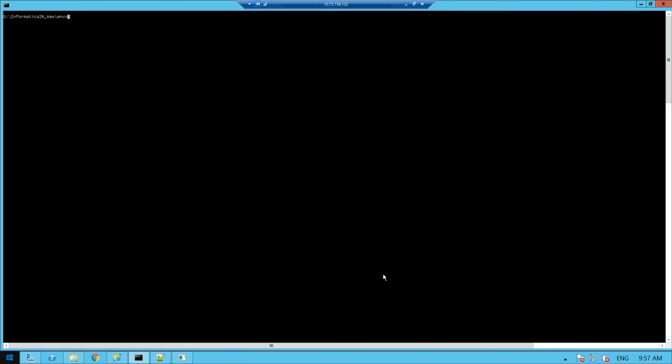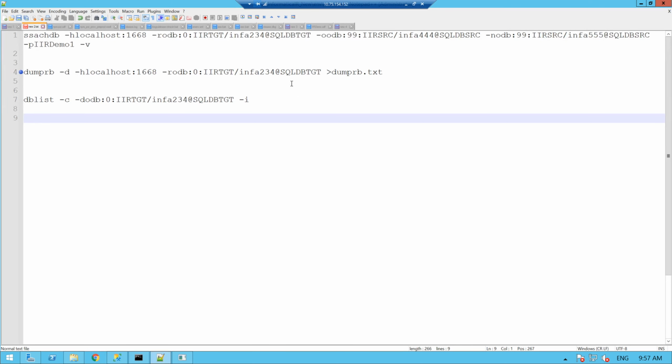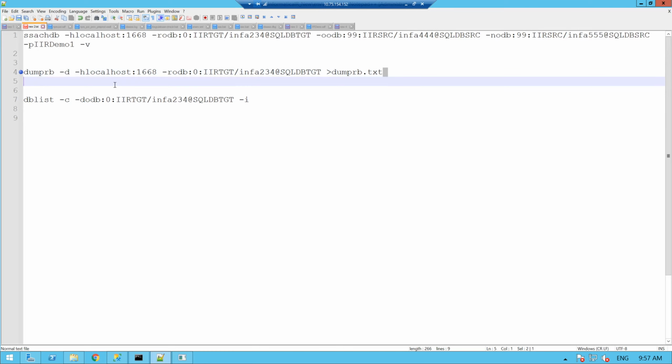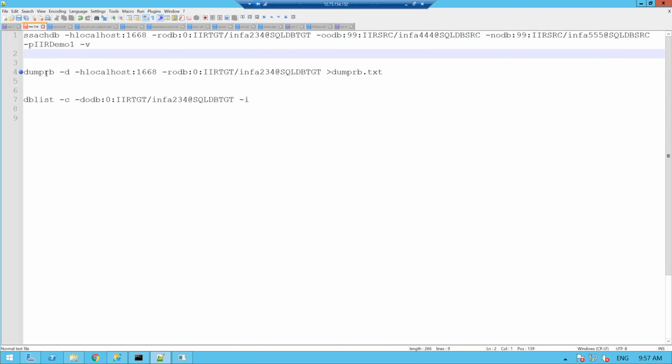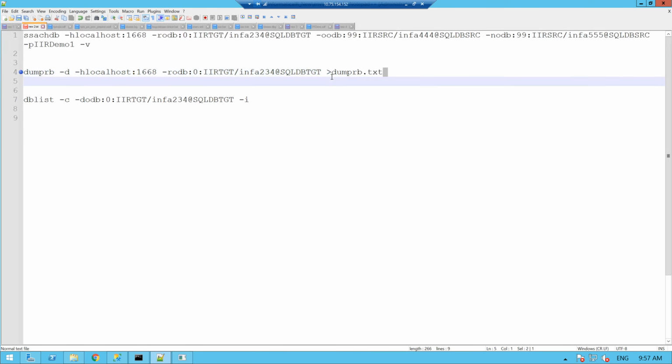Let's come to the demo part. Currently I'm in the env directory. Let me open the commands. This is the dumprb command, and this is the SSCHDB utility command. First I'll run the dumprb command and dump the rule base content in the dumprb.txt file, and then I'll run the SSCHDB utility and change the source password, and then again I'll run the dumprb utility to see if the password change got reflected in the rule base content or not.